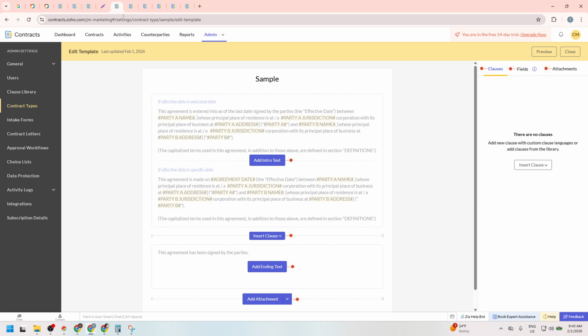Next, build the content of the template. Use Add Intro Text for the opening section, typically your header, recitals, or background statements, and add ending text for the closing portion and signature area. For the main body, click Insert Clause to bring in approved provisions from your clause library. If a clause doesn't exist yet, you can add it on the fly. It will be saved to the library for reuse, keeping your language consistent across templates.